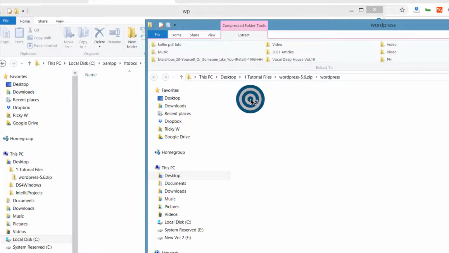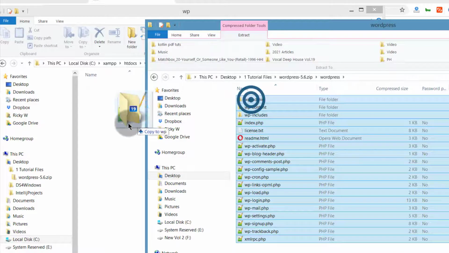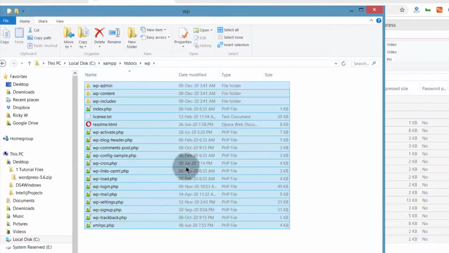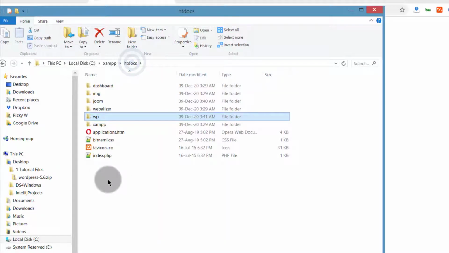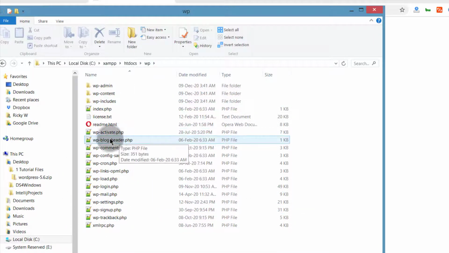So I want to extract all these files inside here. On Windows, I can just select everything, and I will drag and drop everything inside here. All right, so everything is extracted here. Whichever platform you're using, make sure you extract them. Note that I've extracted everything inside of this folder, so don't put them inside of another folder inside of this folder. So right now our WordPress is ready for installation.